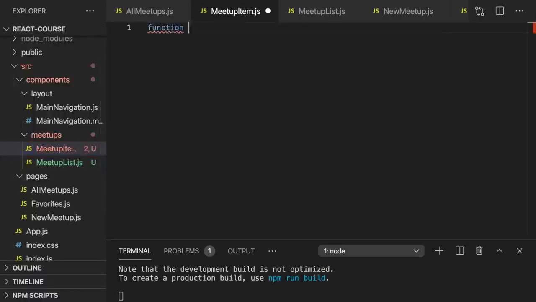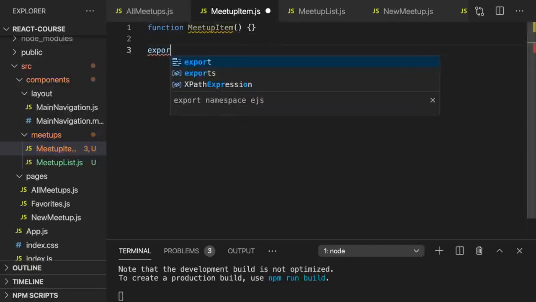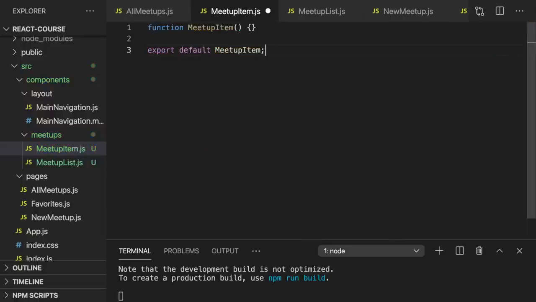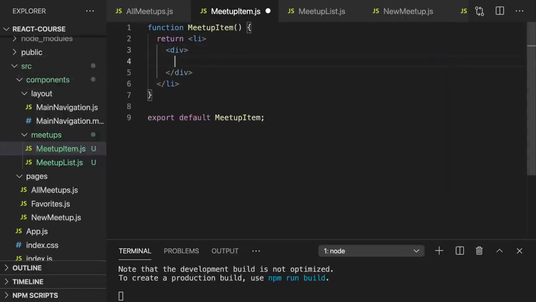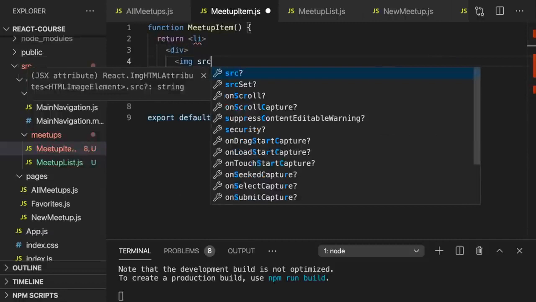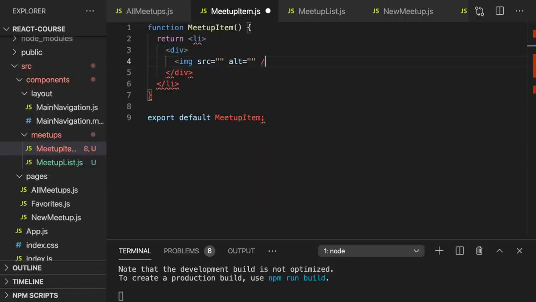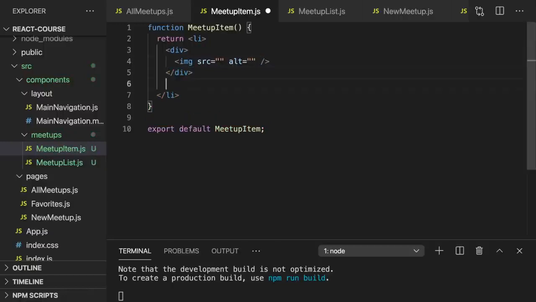Now let's start with the meetup item. In that file, we create our MeetupItem function, of course, as we did before, and we export that function. And then in here, we return a list item. And then in that list item, I want to have a div in which I render the image and set the source to something and the alt text to something. And that's a self-closing element.